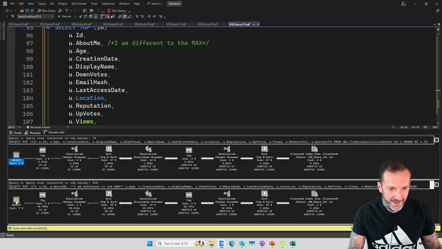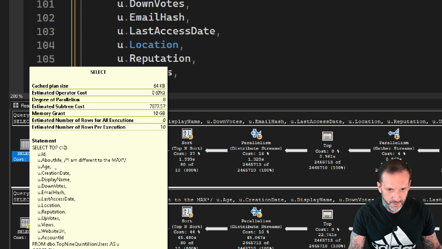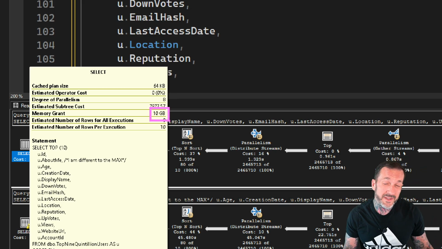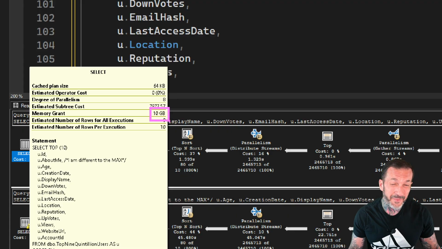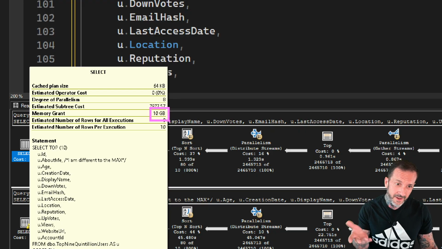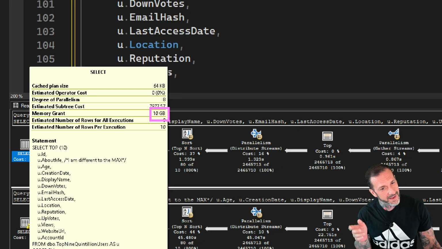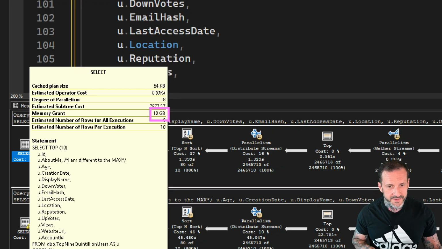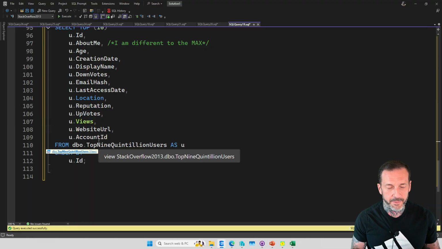And of course, the memory grant for this query where the About Me column is included is 10 gigs. Now, this is where I start to have feelings about things. Right. I do start to have feelings about 10 gig memory grants, 1.4 gig memory grants. You know, you can take or leave those 1.4 gig memory grants. This is where I start saying, maybe we have some things we need to think about.